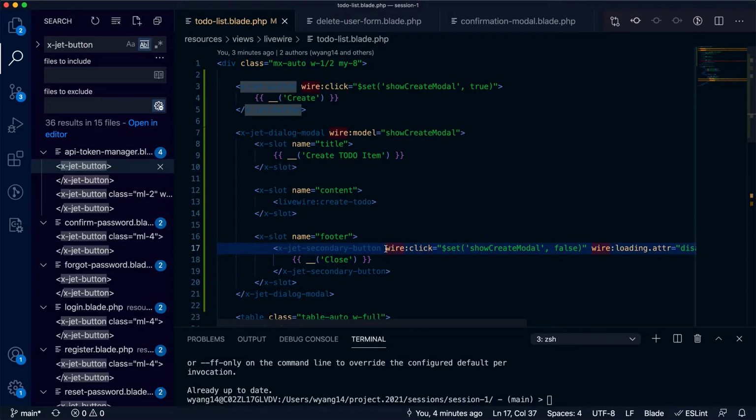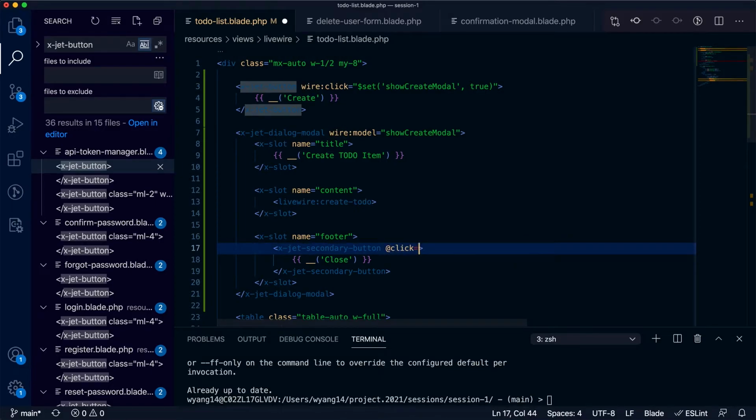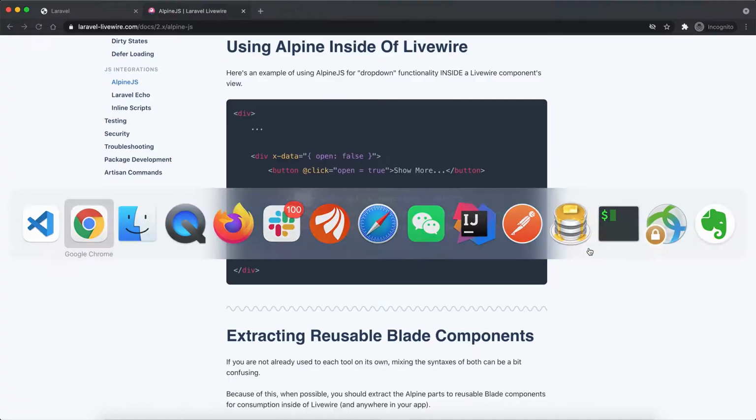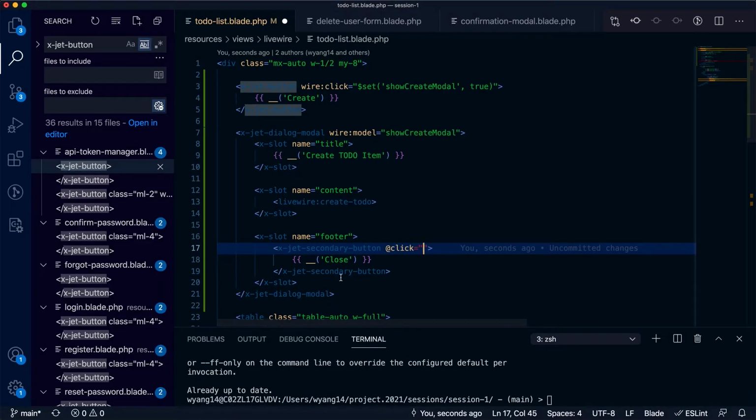Now I'm going to change it to the AlpineJS implementation. So you see here, the click will toggle the open property in the data object so that it will show or hide the drop-down list in this document. We do the same thing. When we click the close button, we want to toggle what? Show. False.